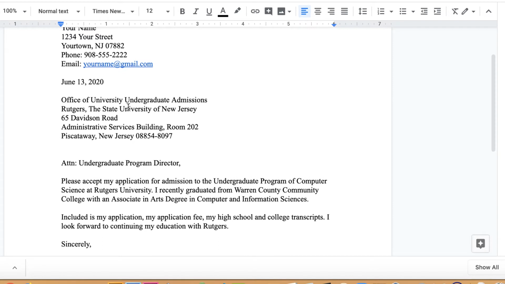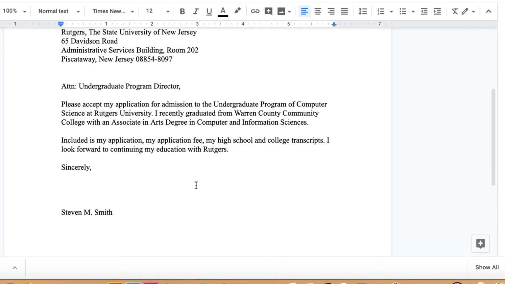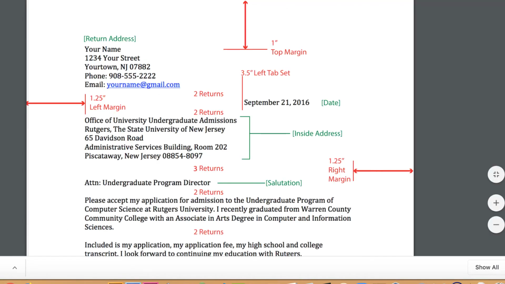So I'm going to highlight this whole thing, and the reason I'm setting a tab is I want to move the June 13th over, and I want to move the sincerely and that part over to here, like the sample. I want to move it over there, a 3.5 left tab.